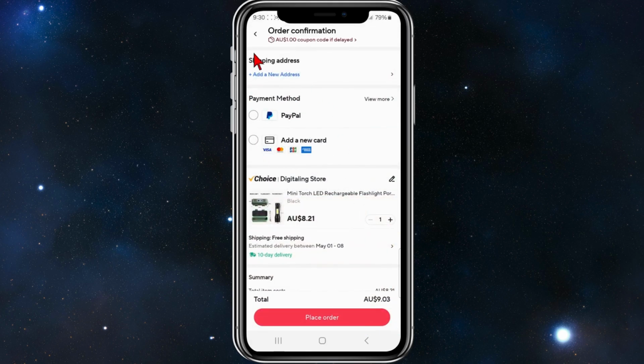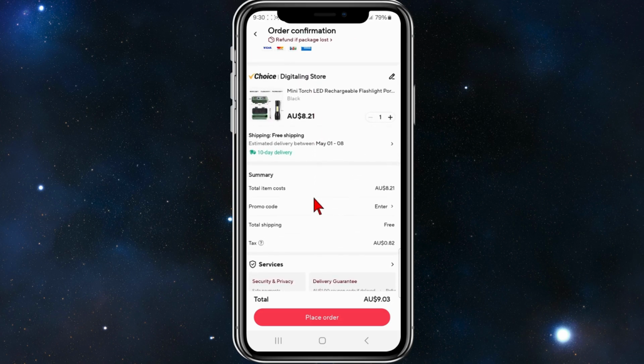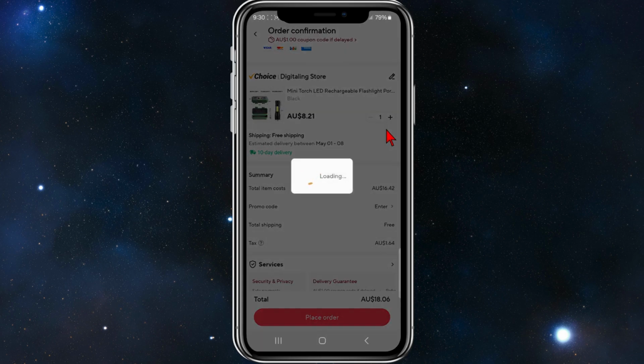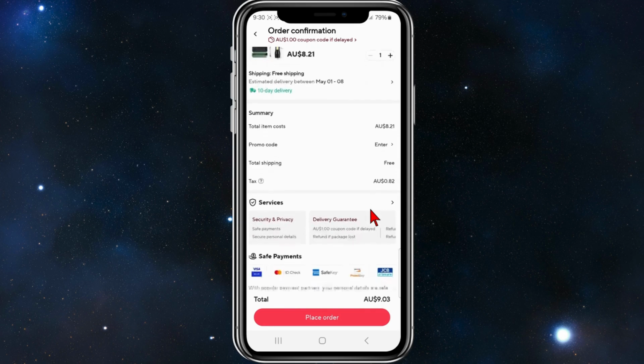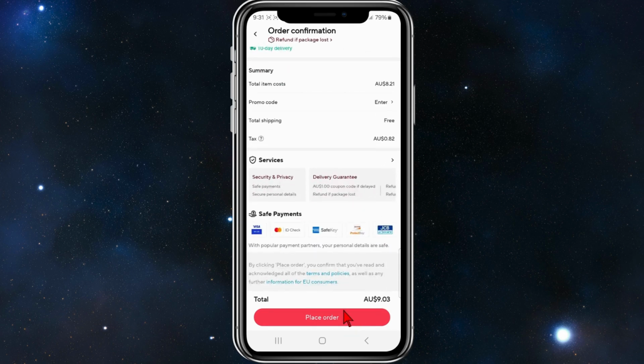And now what you do is just add in your shipping address, payment method, have a look at the items. If you want more of these items, I can increase it or decrease it, and it'll change the price obviously. And then scroll down and then click on place order. And yeah, that's how to use coins inside AliExpress.